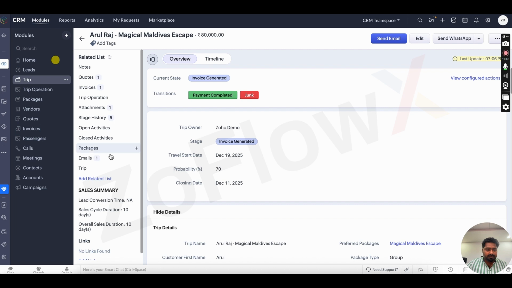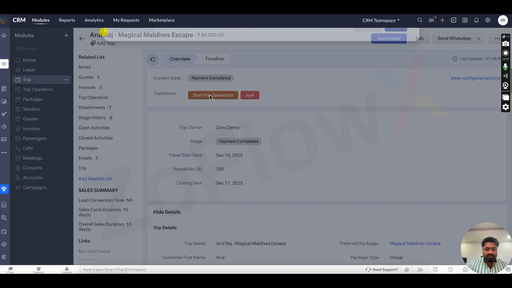So you got the attachments inside the lead here. Now let's proceed with the next step, which is payment completed. Once you click payment completed, the next step is to start the trip operations, where you have to create the hotel booking, flight booking, and the package booking for this particular lead. So let's click start trip operations.